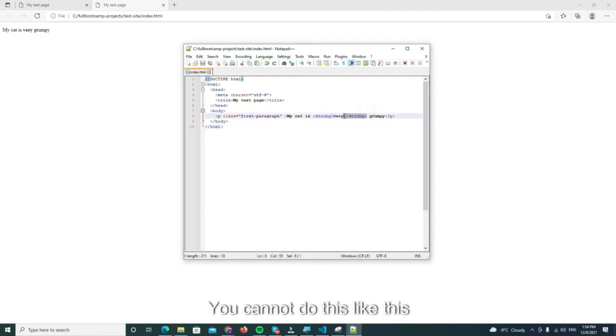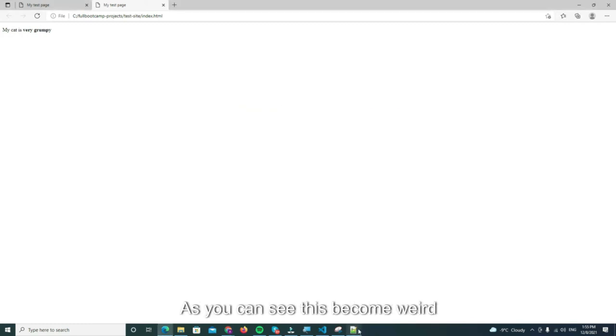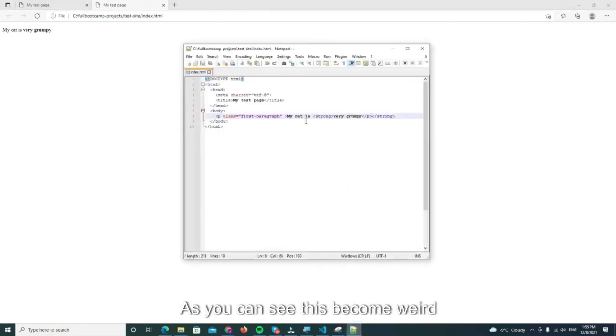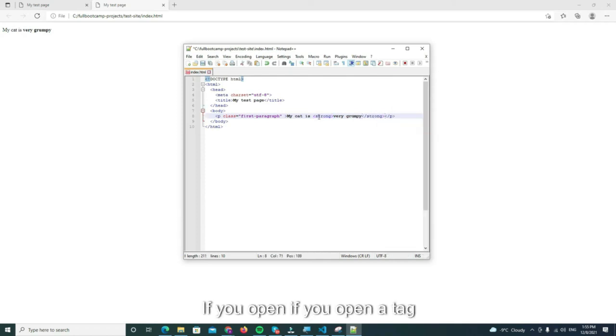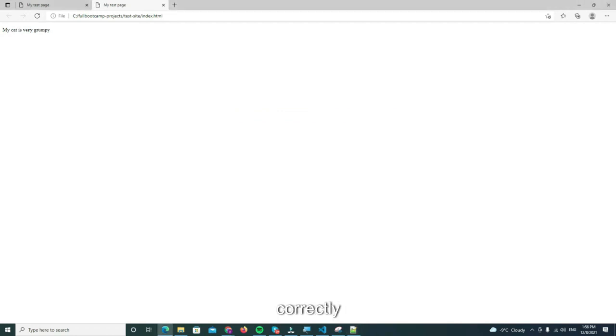You cannot do this like this. Let's remove this here, like that. Let's save it and see what happens. As you can see, this becomes weird. Now the very becomes strong, and then the P is over here. That's not the right way to nest things. So always remember, if you open a tag, you need to close it, and then you need to close the other tag. So always open and close them correctly.